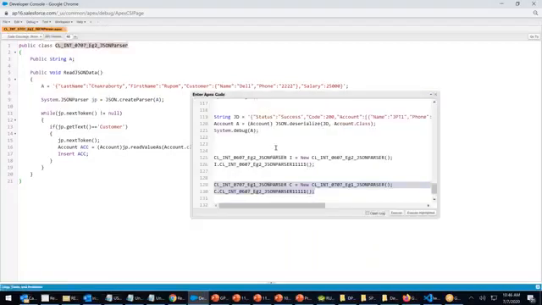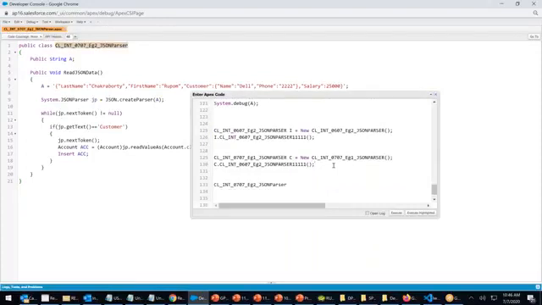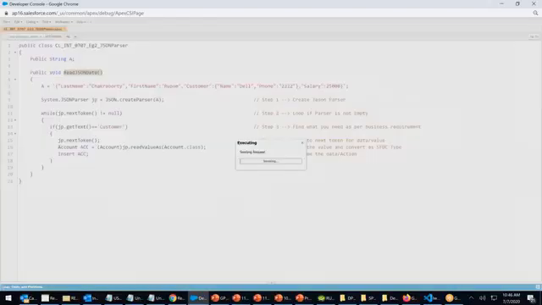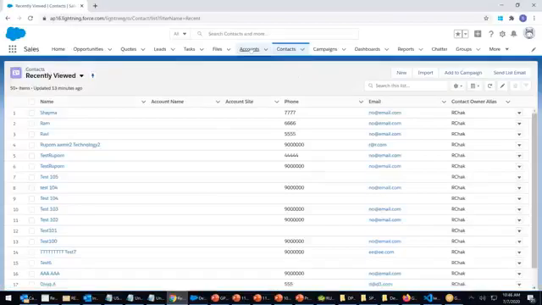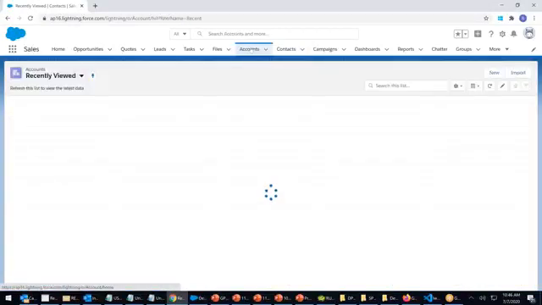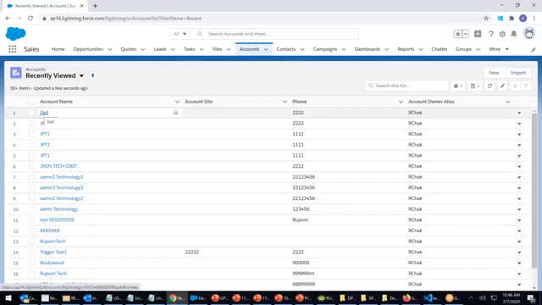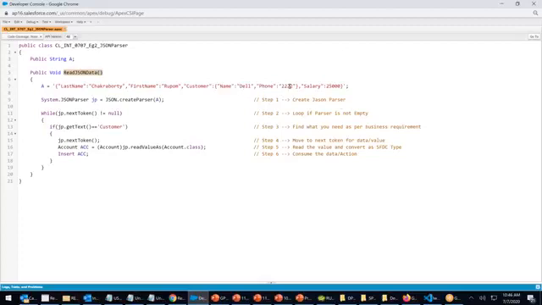Class name. L equals to new class name. L dot method name. Execute it. Done. See, account has a Dell. See, Dell. 222. Dell with phone number 222. I consumed it.